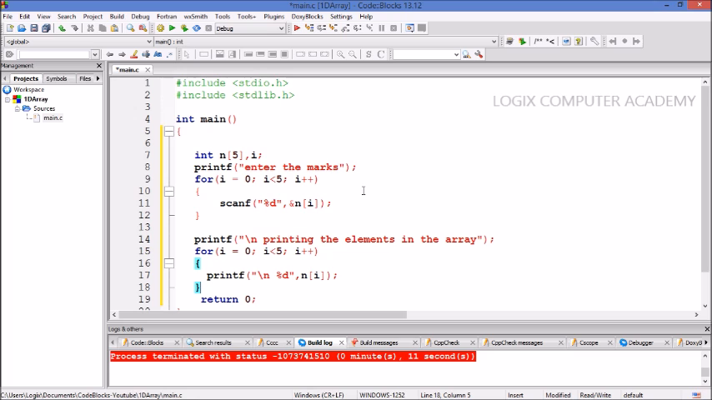You will see about double dimension arrays in the next video. We'll also see how to use arrays with functions.